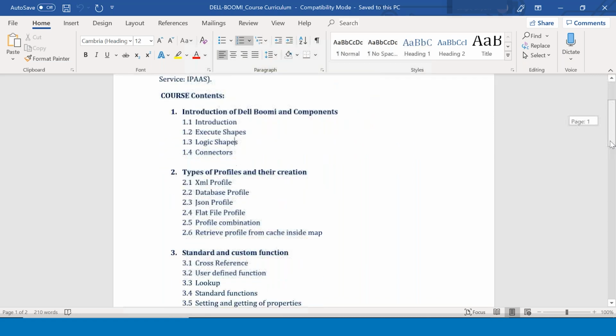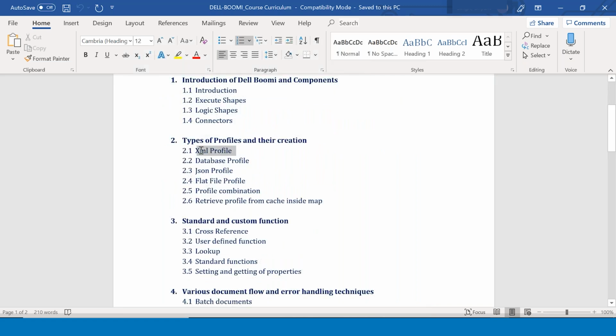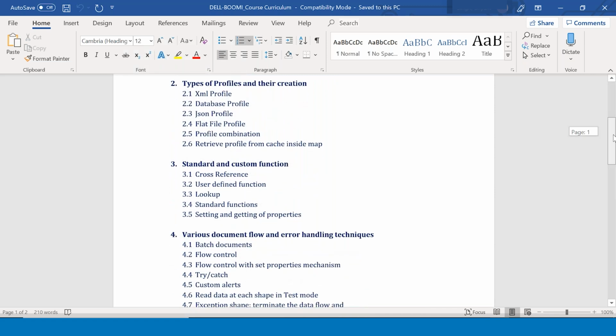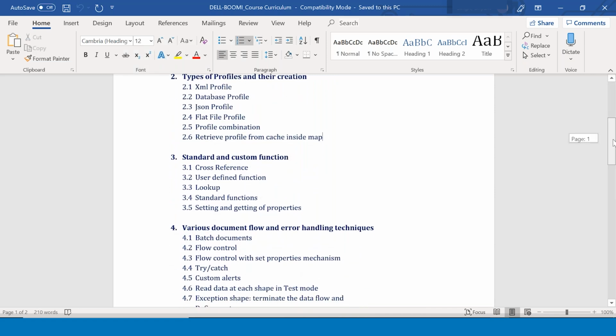Then, in Dell Boomi we have five types of profiles. We'll see all of them along with use cases: XML, database, JSON, flat file. The fifth one, not mentioned, is the EDI profile. We'll see an example for that as well, because you might be aware that the EDI profile is only applicable for B2B integration. Then profile combinations: how do we do that combination in Dell Boomi, and then retrieving a profile from cache? We'll do that in our use cases.